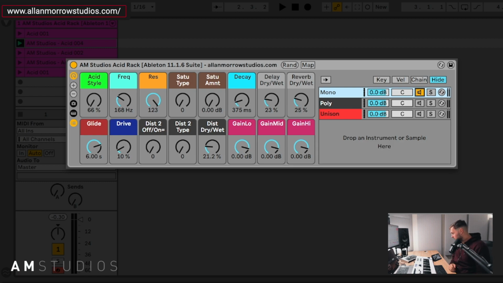So as you can see here, I spent a lot of time on this rack. It's basically designed so that you can create nice acid sounds very quickly. You can see here a lot of the different parameters used to create these nice acids, and I'll go through each of these in a moment. It's also got a random button there as well, which is probably the biggest feature of this whole rack. It allows you to create different acid sounds just from the click of a button, and I'll go into that in just a moment too. So let's get started anyway.